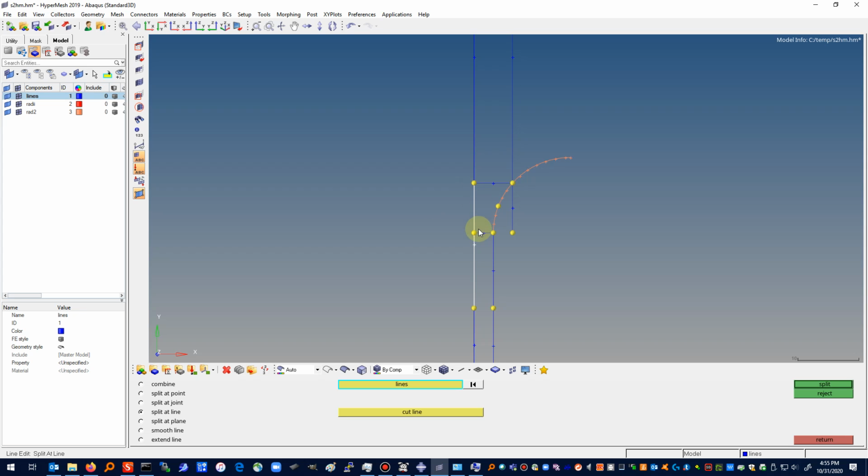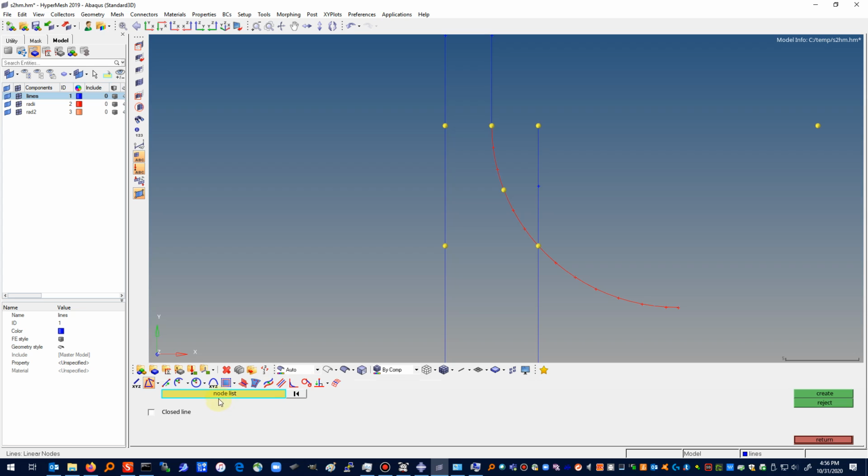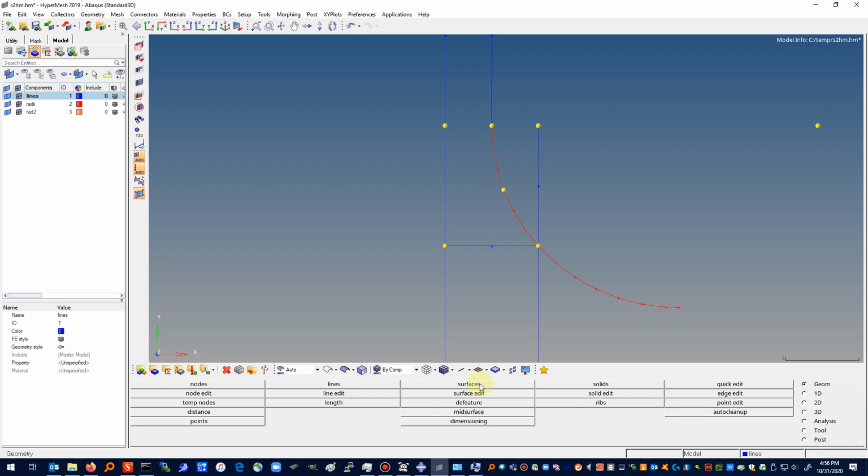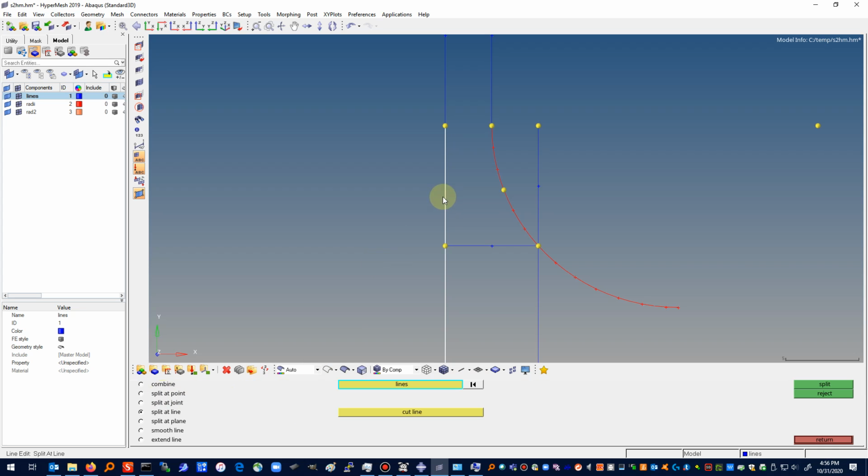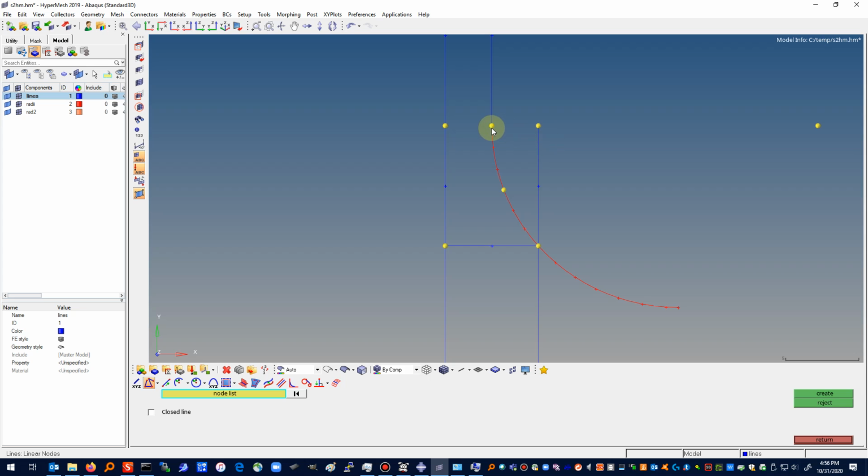Okay, so now we're going to select this one and split at this line. And so now we're very precise. Alright, let's get down to the bottom. We're going to create a line. And then we're going to line edit, split this one at this cut line. And let's go ahead and add a line right here as well.